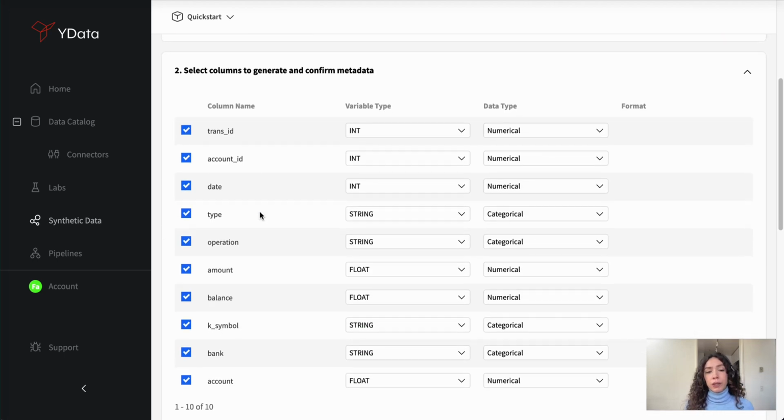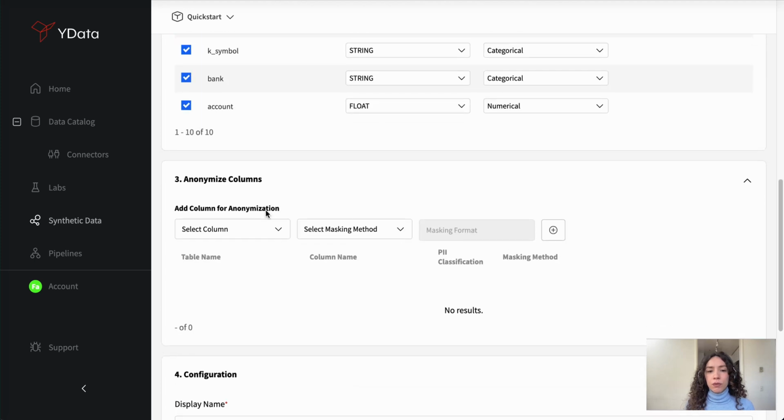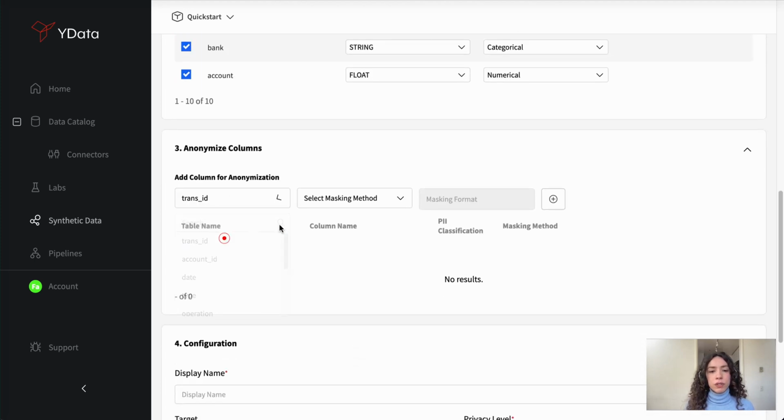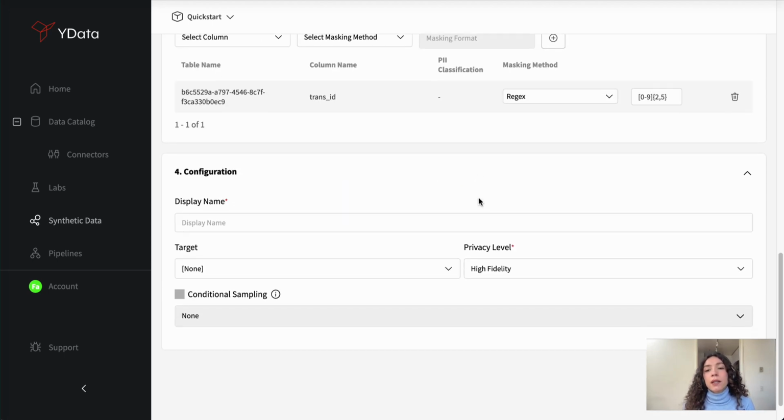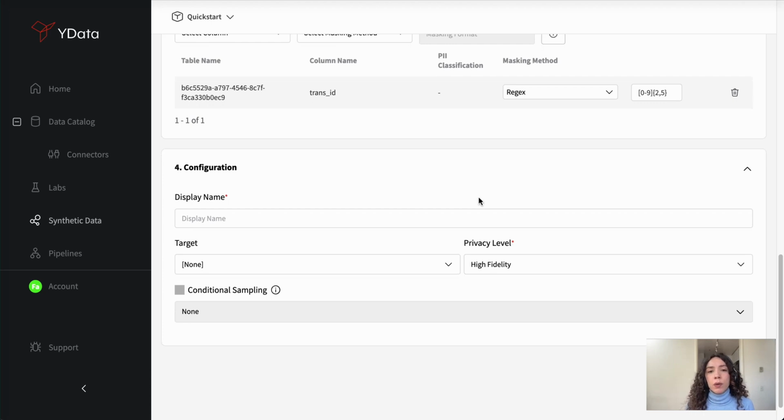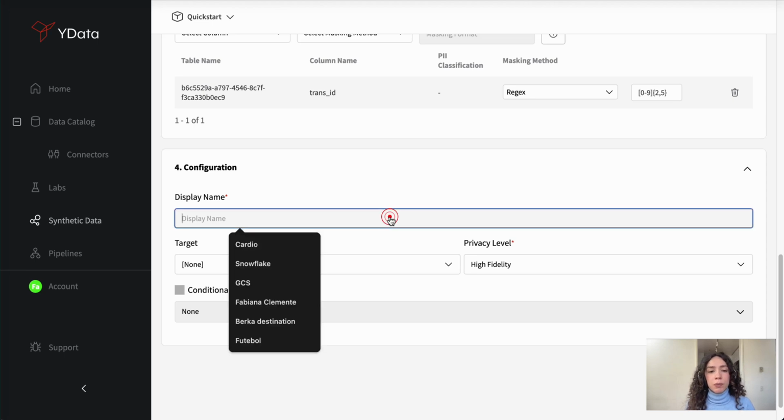everything is okay with the metadata. For some of the variables, for example, like transactions ID, I might want to add a regex just for purposes of masking, for example. And for that, I just need to configure here the regex. This will allow me to add an extra layer of privacy and protection and even to enable better augmentation process.